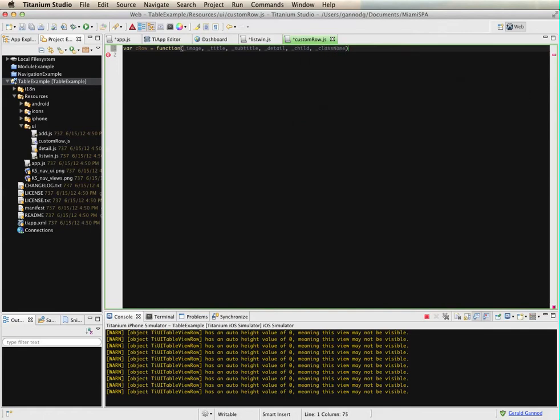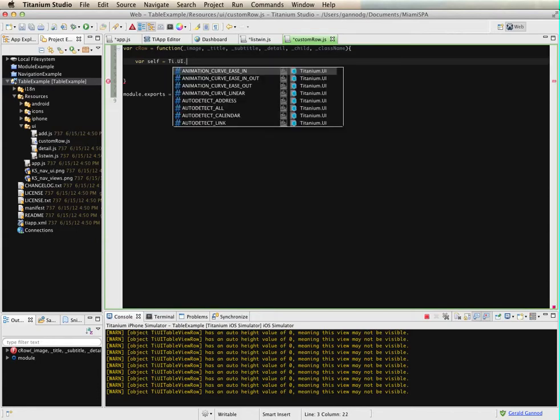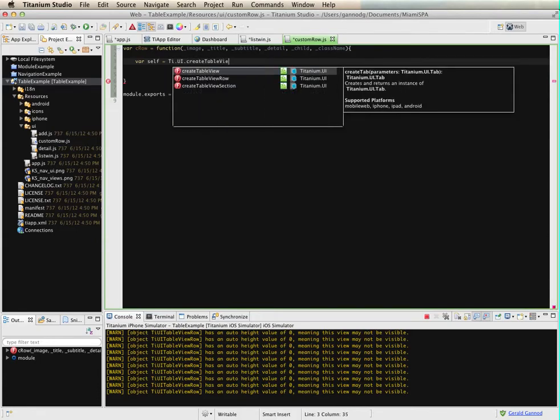And then finally, I'm going to use a class name, which is something that I haven't really discussed at all with the table view rows, but I want to use it here, and I'll mention this in a moment. Okay, so let's make sure we get the piece in here for exporting. And then we will create our table view row. So I'm going to have var self equals Ti.UI.createTableViewRow.